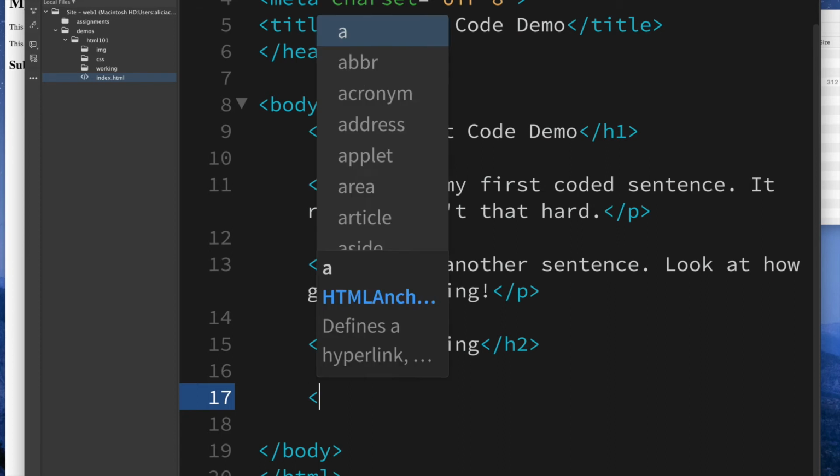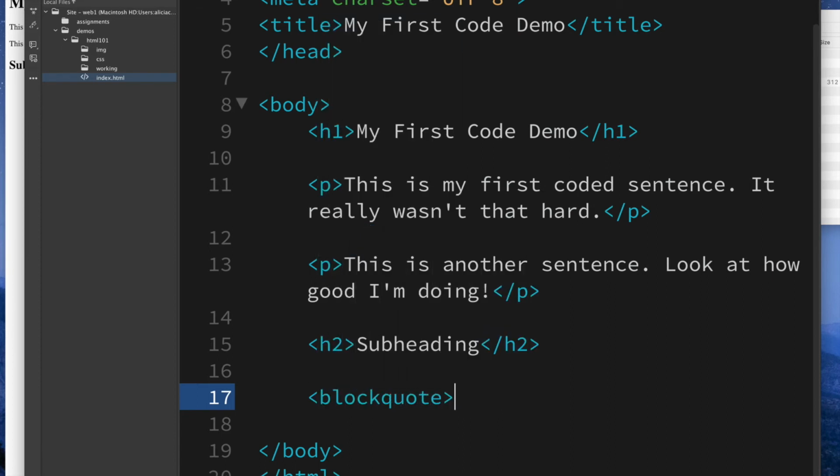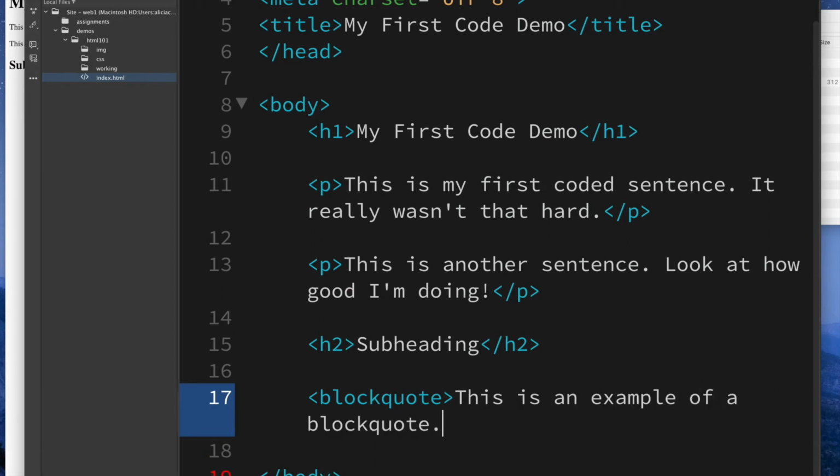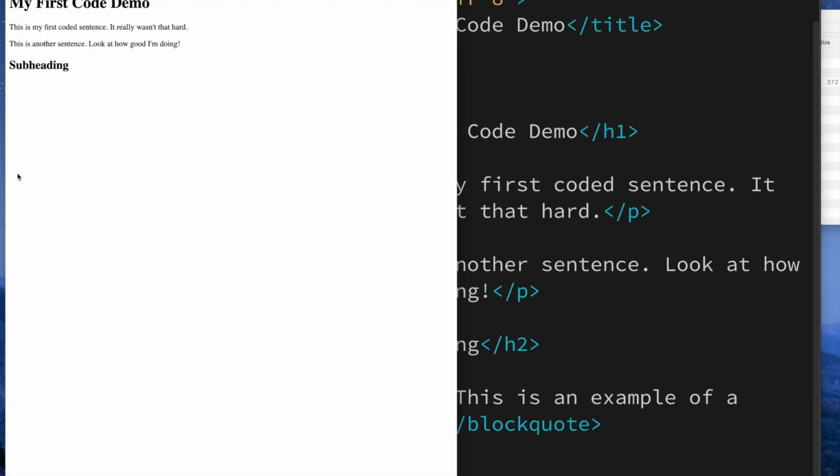Okay, and then maybe let's do a block quote. Okay, let's do a block quote and say, this is an example of a block quote. Okay, so in this case, the element is a block quote, and it has the opening and closing tags. Right, by default, it is just indented in.